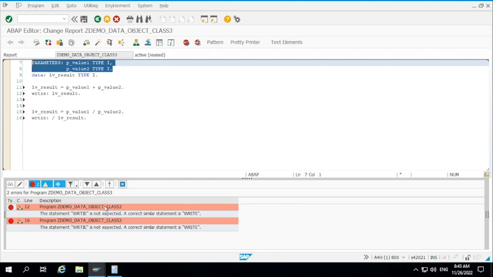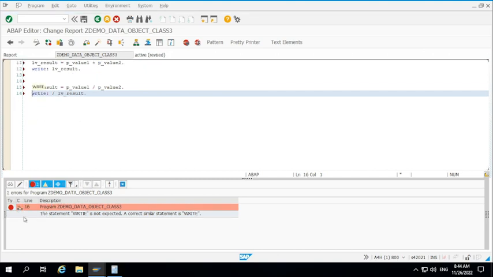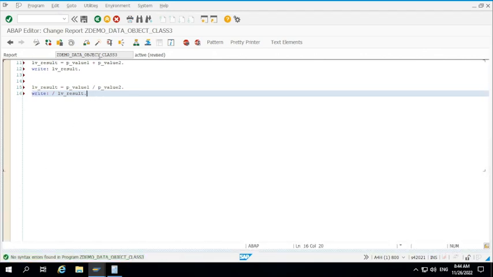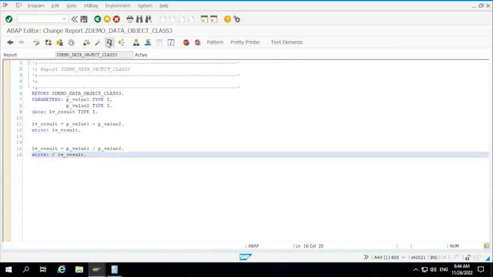So there is a syntax error. What is this error? The write is not expected. A correct similar statement is WRITE. So there is a typo, right? It is suggesting the correct syntax. If you just click here, it will automatically correct that. Line number 16, there is one more error. Correct it. It will automatically correct the error. Clear? And activate. Execute.